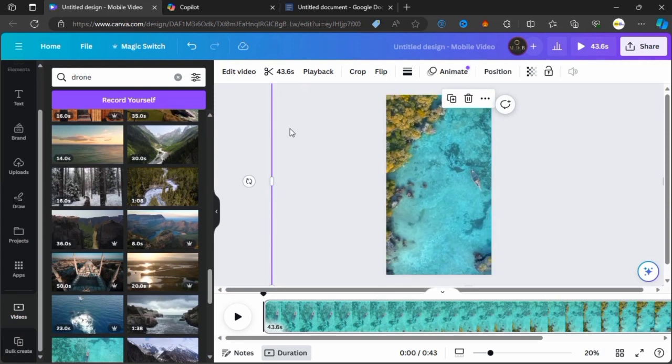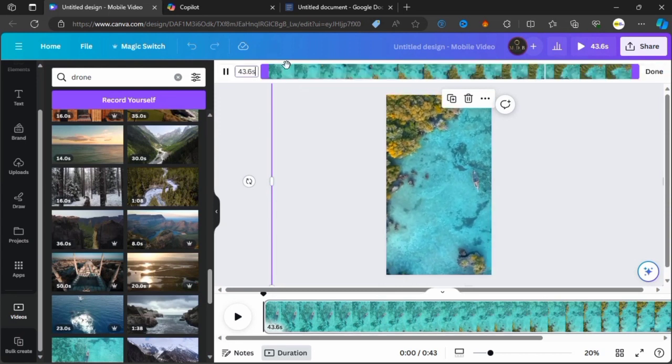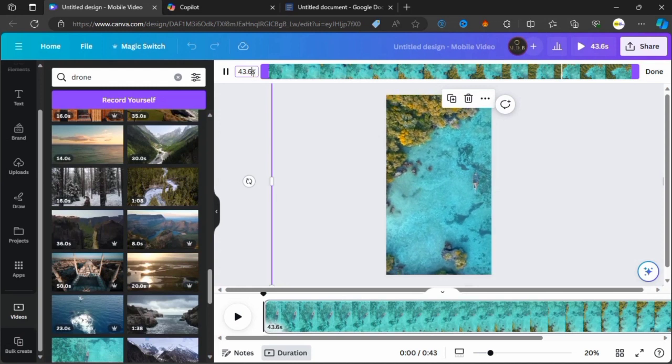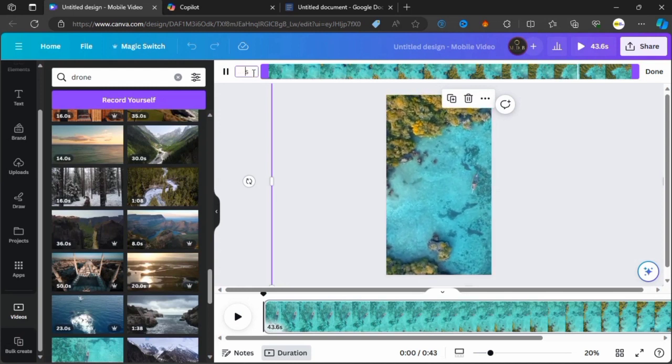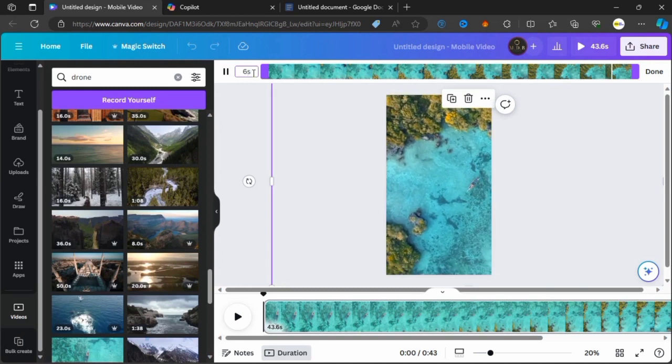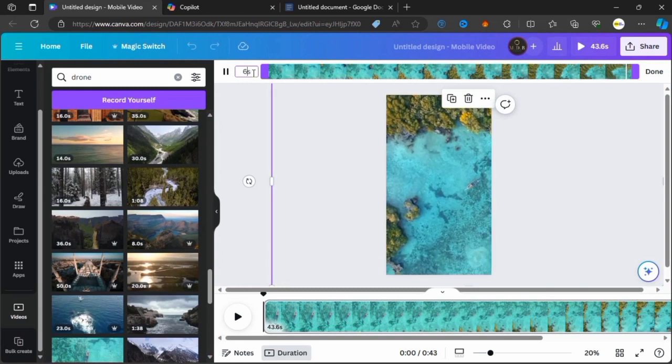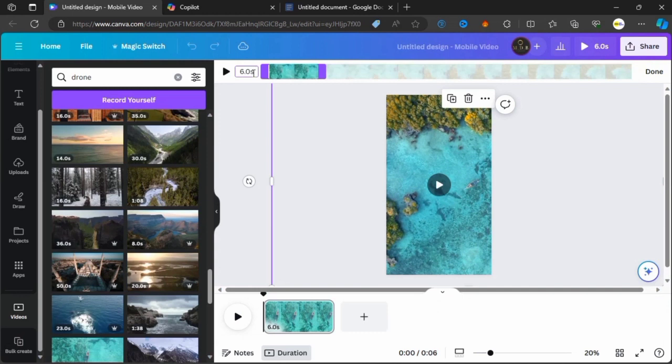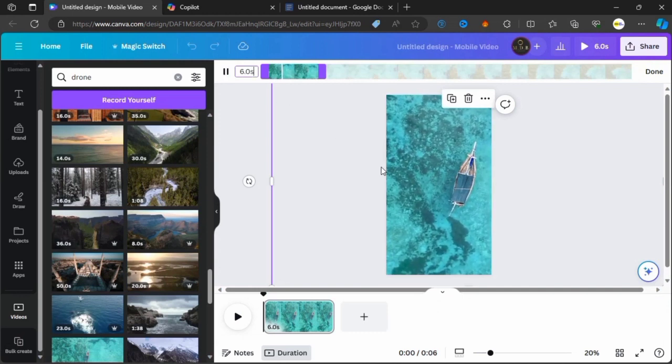After adjusting it, you're going to trim it to 6 seconds. You click on that timing, then you type 6 seconds. We want our video to be 60 seconds because you're making a short video. Short videos are short content videos.